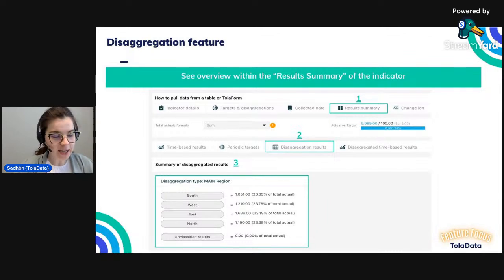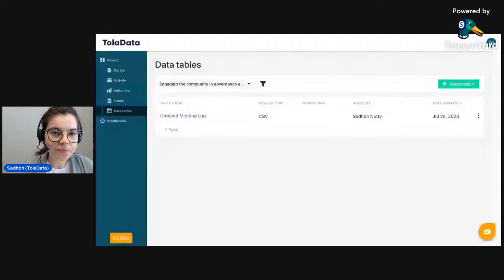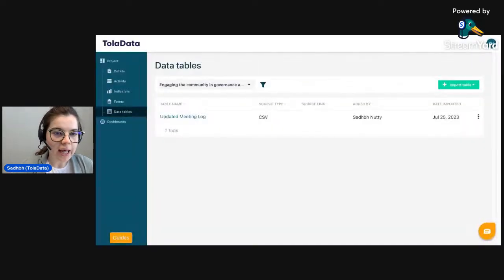So that was a general breakdown of all the tools that you can use to pull from your data sets. It is now time to show you Tola data and the demo that we have prepared. So I'm going to share my screen with you now. And I'll start off on the data table section. So right now you should see updated meeting log here. And I found myself now here in the data table section.